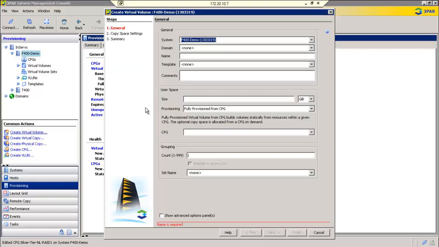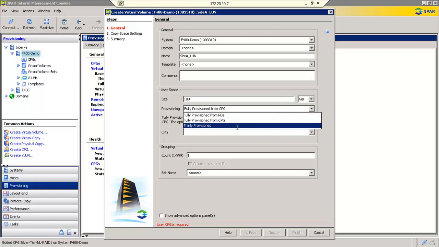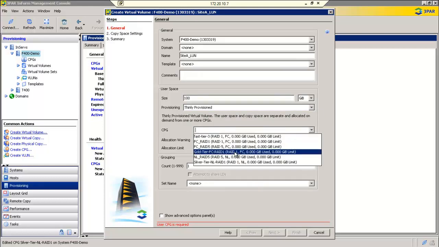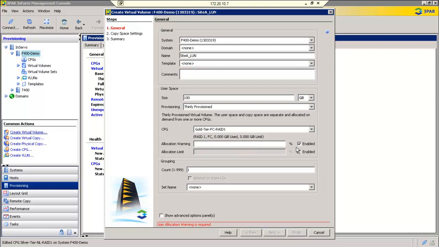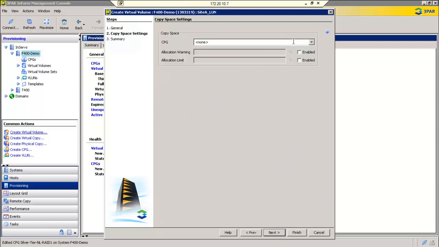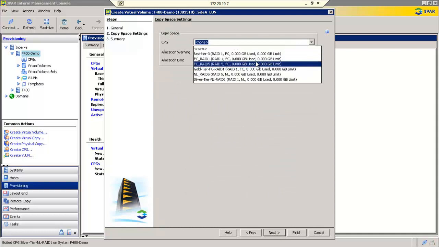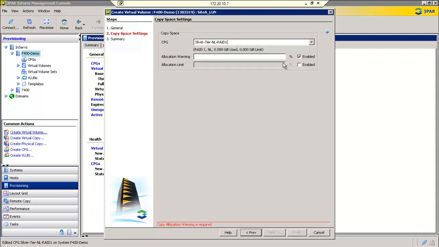The first thing we need to do is to create the virtual volume, or LUN, at Site A. And we're going to call this LUN Site A_LUN. We'll give it a size of 100 gigabytes. It will be thinly provisioned, and we will assign it a CPG called Gold Tier FC RAID 1. And we will then assign a CPG for the copy space, or snapshot area, called Silver Tier NL RAID 1.